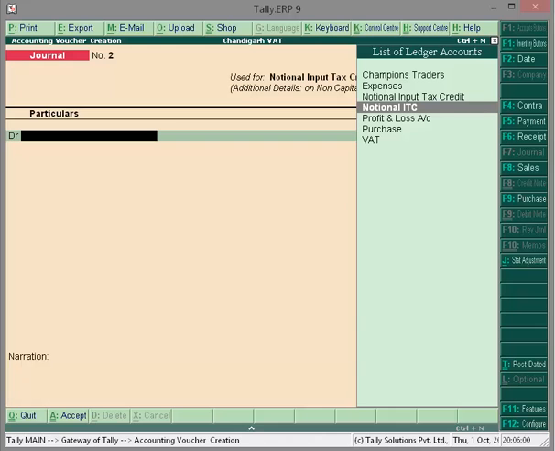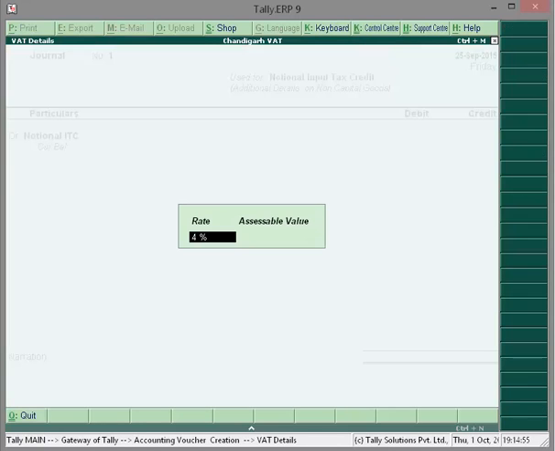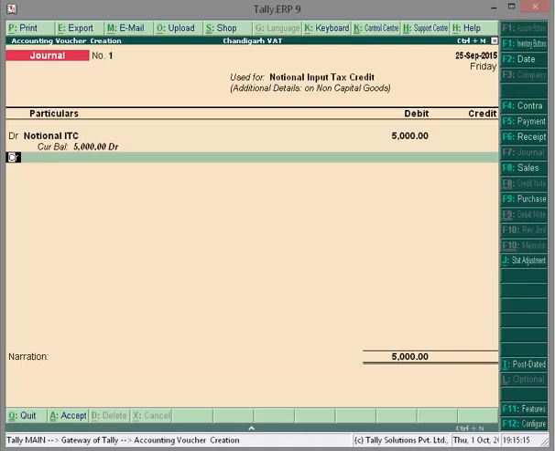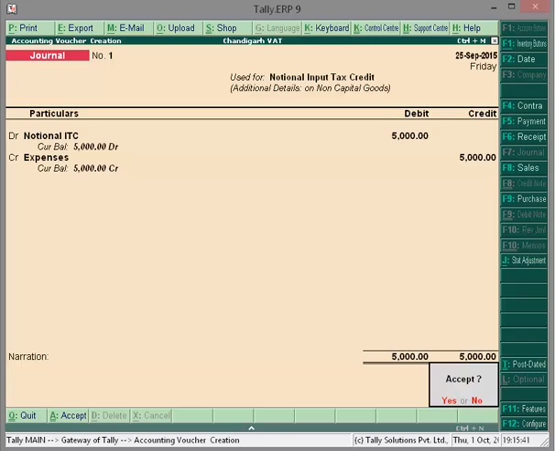Select notional ITC from the list of ledger accounts. Specify the rate of VAT and the assessable value, and enter the amount of notional ITC. Credit the expense ledger and save the journal. Your notional ITC entry is booked.